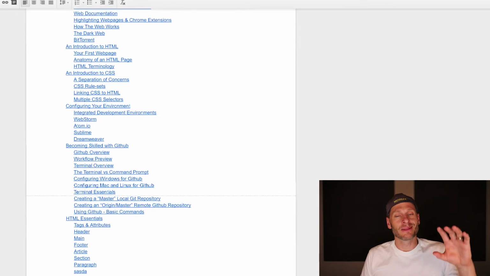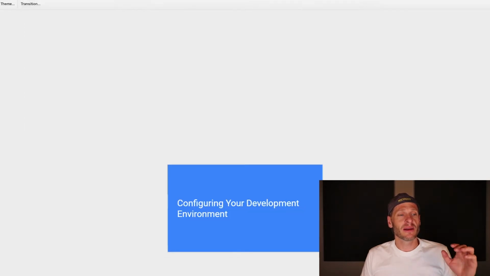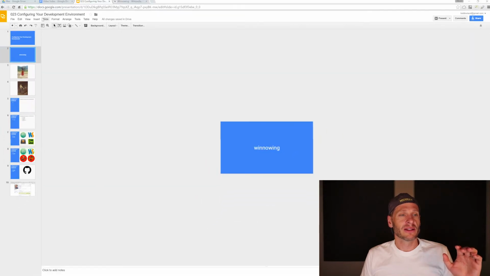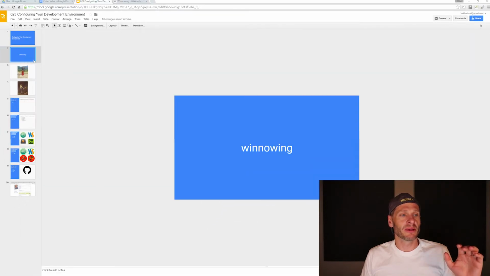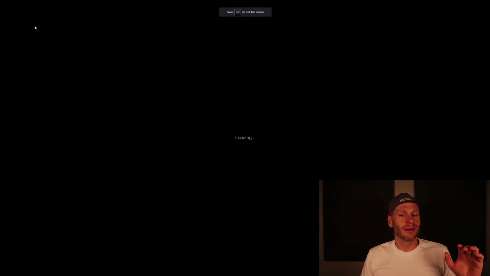And then this big chunk right here, configuring your environment, this is super important. You have to have a good working environment, a good development environment, which is going to entail having a good IDE. So we're going to choose that here. And it's also going to entail getting GitHub up and working. So you have to use GitHub. Now this is a hurdle. There's going to be some winnowing here. So what is winnowing? Let me make this a little bit bigger.